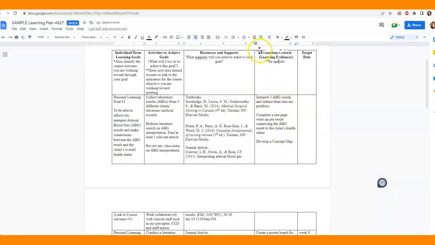And then let's look at the evaluation criteria right here. So be specific. It is so important to be specific in here. A majority of these things that are listed here will be included in your portfolio. Okay, so let's look at this. Interpret 3 ABG results and submit them into my portfolio. Perfect. So the evidence will be included in the portfolio.